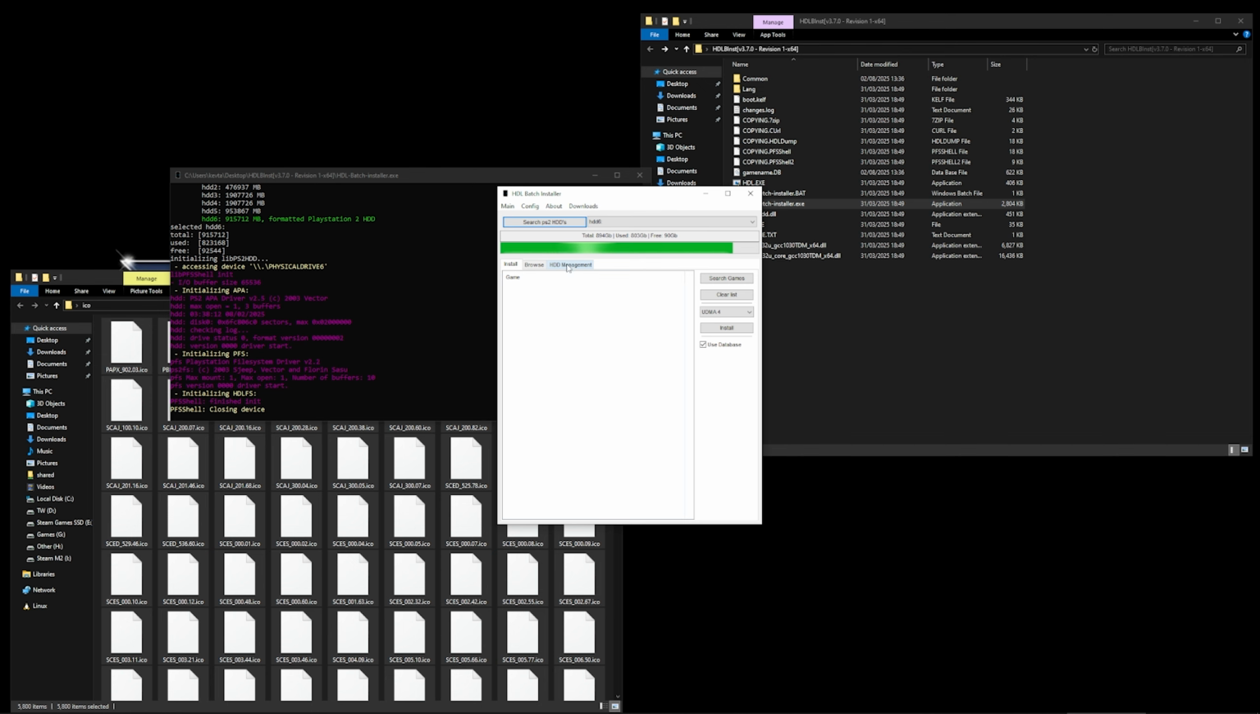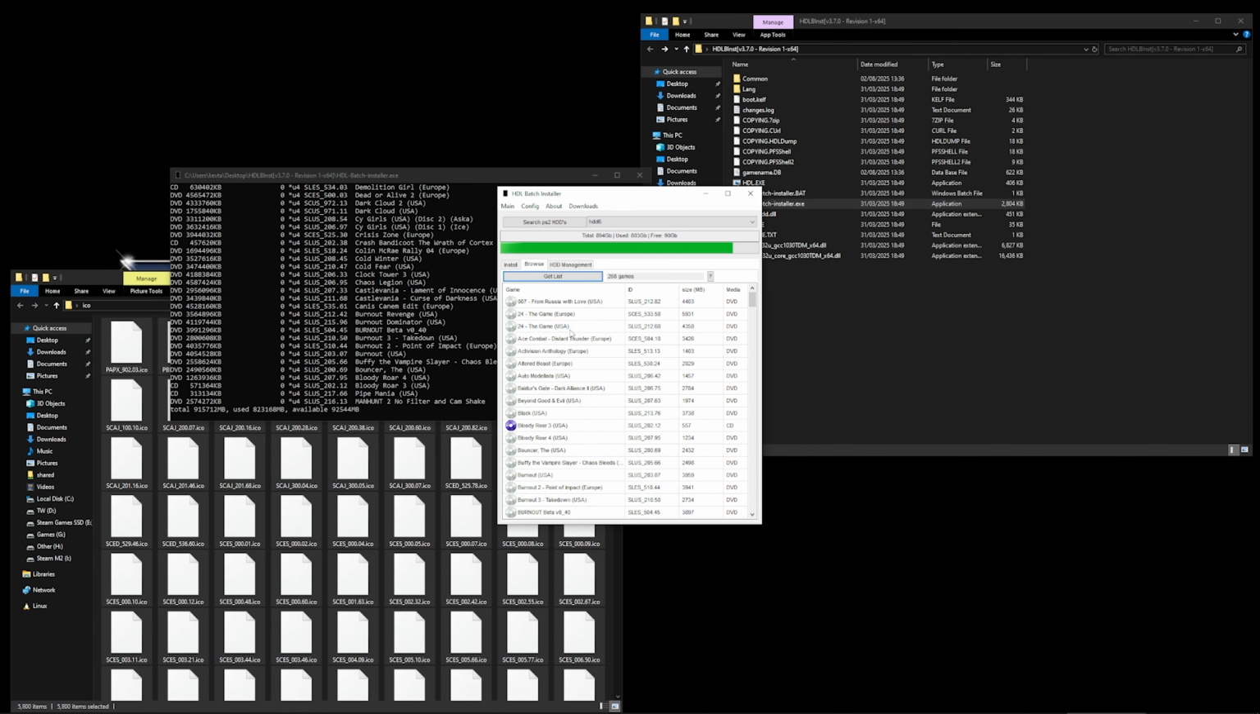You can go into hard drive management to check to see if it is it, but we're not going to do that. We're going to click on browser and we're going to get list. This is all my games. So what you then do is you click on the first one, you drag down to the bottom, you left shift click and highlight the whole lot.